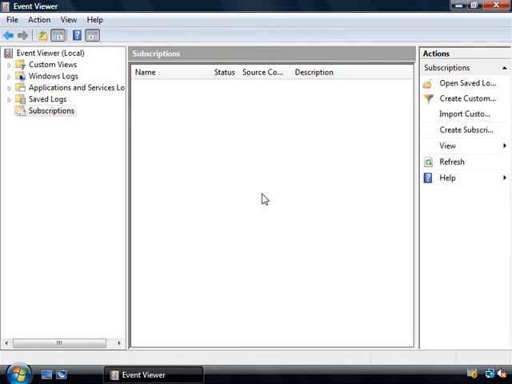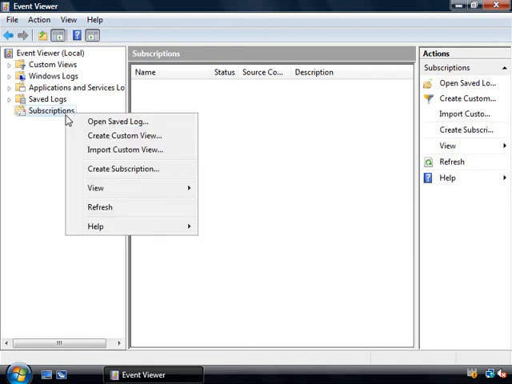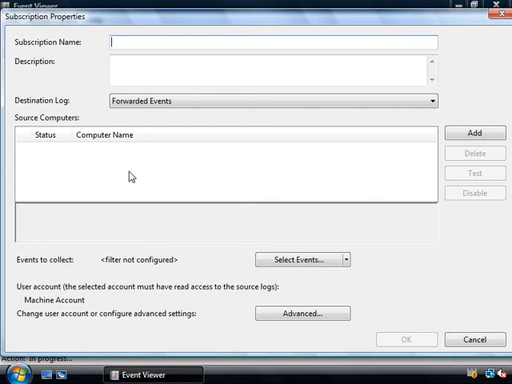Alright, well we've just switched back to our Vista computer here, so now if we go and right click on our subscriptions folder, we can choose to create a subscription, and we can now configure a rule to go and fetch events from other computers. So since the only other computer that's actually switched on in my network here at the moment is that Longhorn test server, we'll use that one.